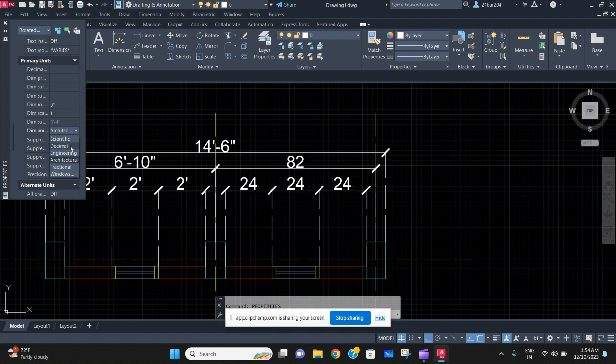You can have scientific, decimal, engineering, architectural, fractional, and you can also load your own unit if you have something of your firm or something like that. So you can load that also. The most commonly used are the architectural one and the engineering one.